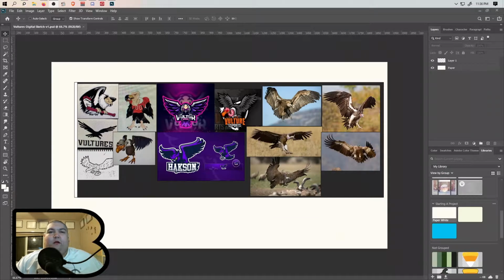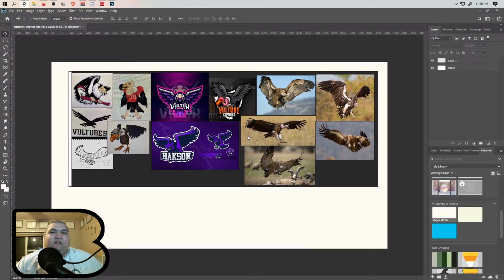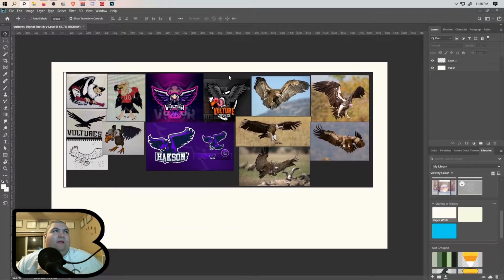What's up, everybody? I'm the 1B, and I kind of just wanted to go over a little bit of this process that I've been doing for creating a fantasy football logo for a friend.